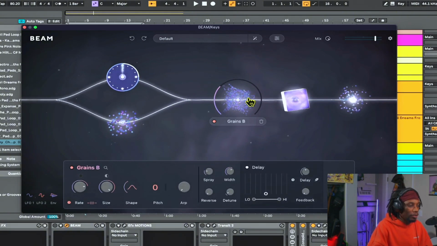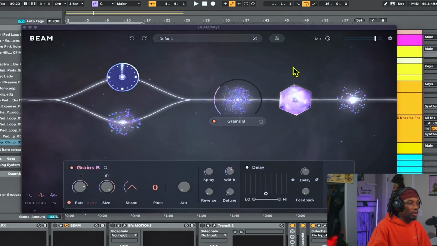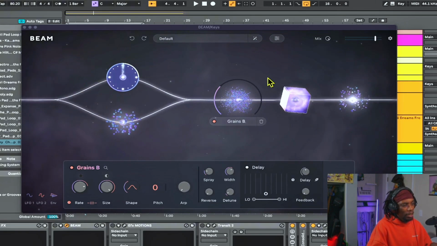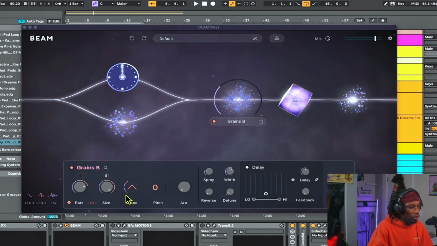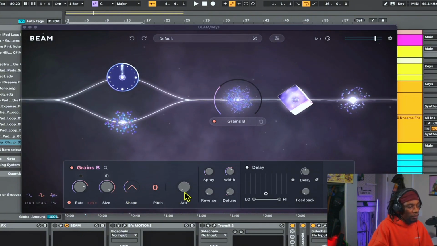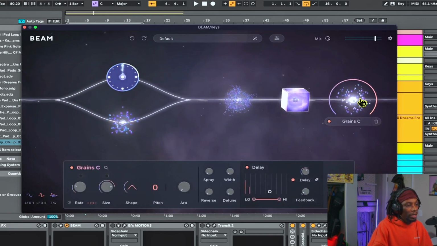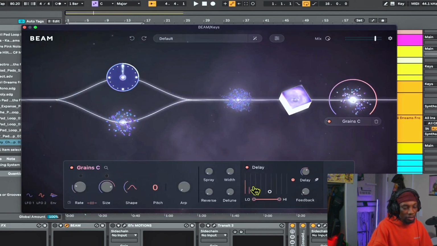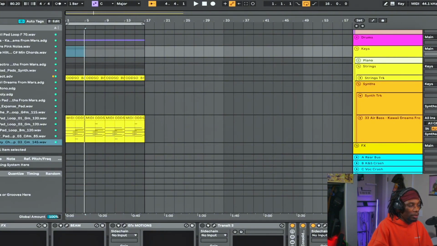Then we go back into grains, using this grain for the chorus because Beam doesn't have an actual chorus node that you can add on here. I kind of created one myself here by using size and width and so on in grains. Then I added a reverb and then grains again for the delay section, as you can see right here. So let's just hear and do a comparison of what Beam does.